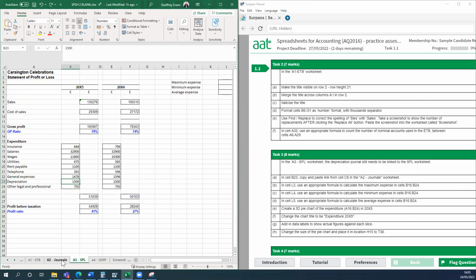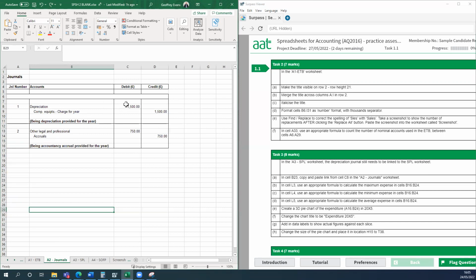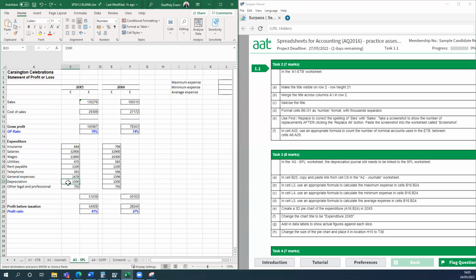So let's go to the journals. We've got the depreciation here. So we're going to copy, and then go back to the A3 SPL. And this depreciation here, we're going to paste link it now. So watch, we did paste values before, but now we need to do paste link. Watch what happens. You see the formula, go back again. It shows you using the journals and which cell it's in.